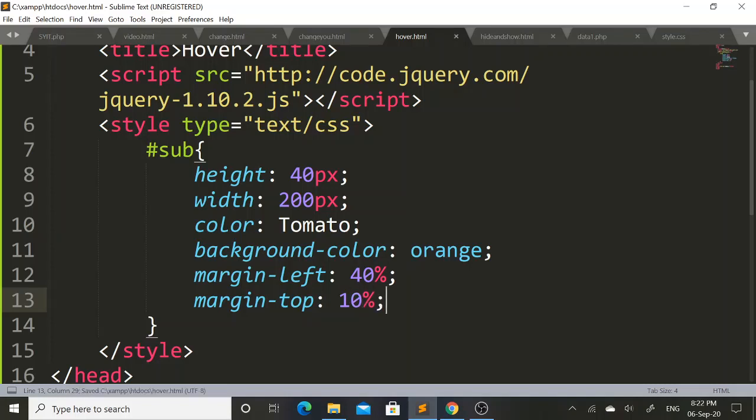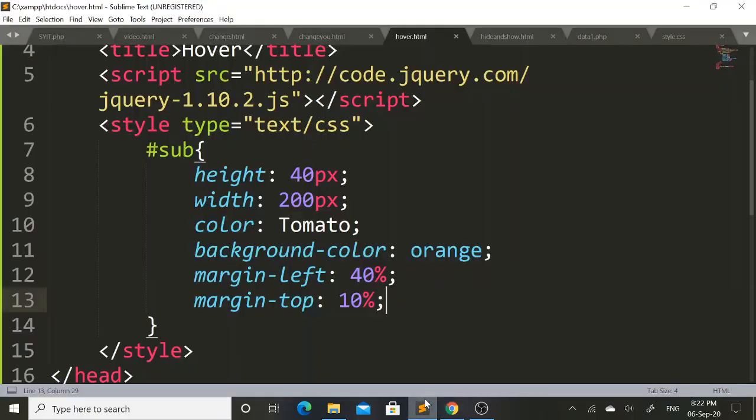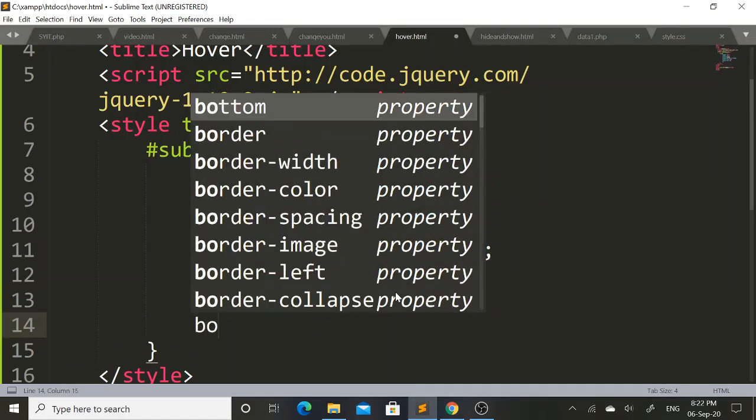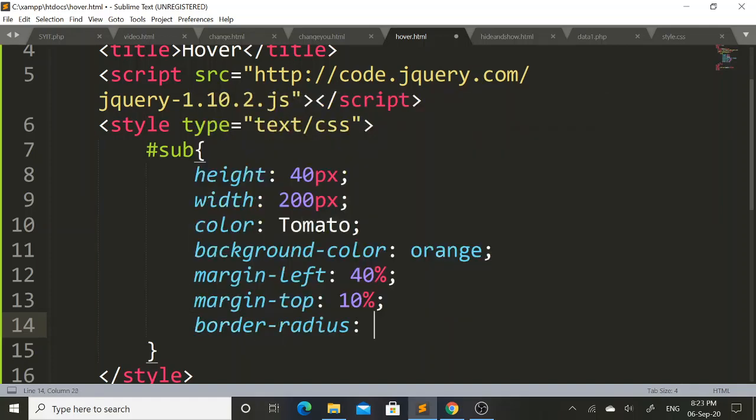To see the output I will run this HTML web page. So this is how the submit button looks. I will set another border radius property. Border radius 30px. I will refresh this web page. So this is my submit button. Its color is orange and text color is tomato.